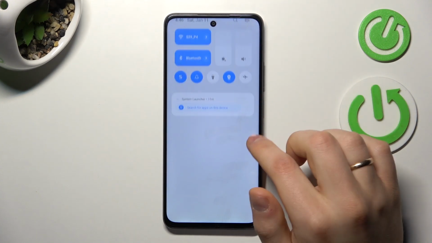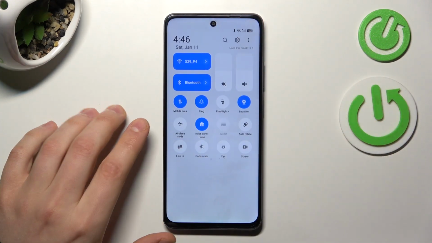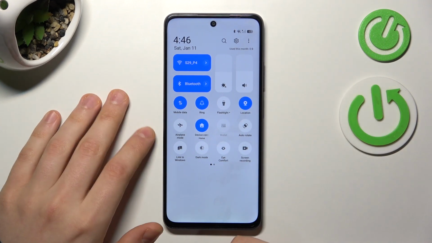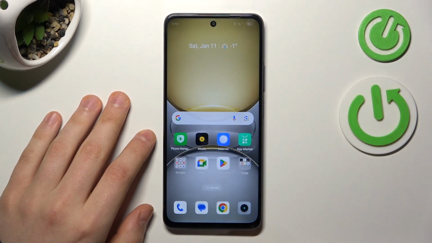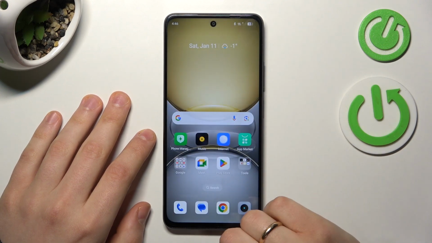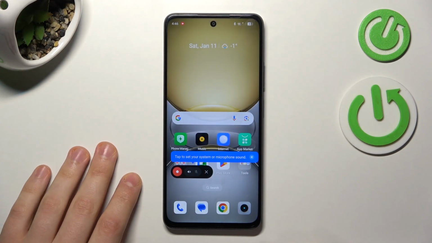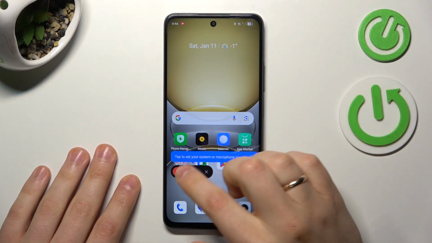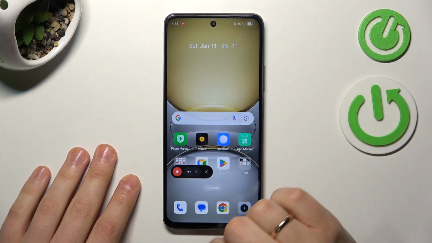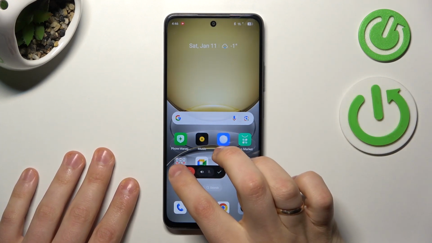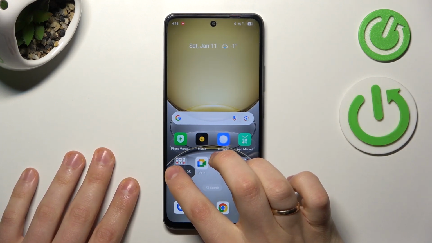Now you can begin recording your screen by once again opening and expanding the controls and tapping at the screen recording tile. Here, when you will launch this tool for the first time, you will need to grant it microphone permission. And now start screen recording by tapping at the start button. Here it is. At any given time, you can pause your recording like that.